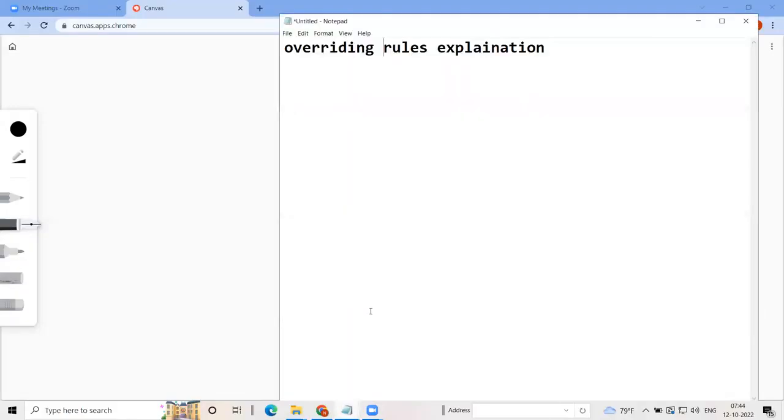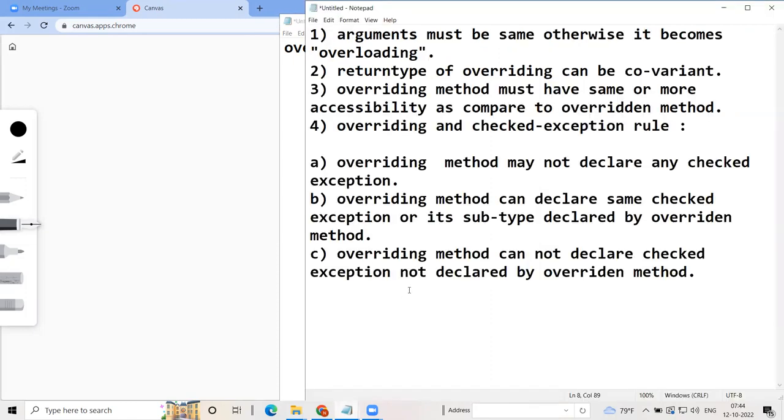Okay, so the topic is overriding rules explanation. You can see there are 4 rules for overriding. First rule is arguments must be same, otherwise it becomes overloading. Second rule is return type of overriding can be covariant. Third is overriding method must have same or more accessibility as compared to overridden method. And the fourth rule is about overriding and check exception rule.